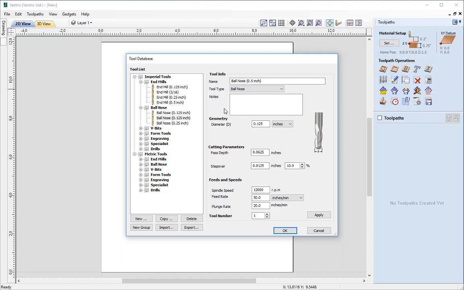So let's move on to the next section, which is specifying the geometry of the tool. Now you can see at the moment we've got a diameter, and in brackets we have the letter D. If we go over to the image on the right hand side, you'll see that D relates to the diameter of the tool itself. So here is where I would specify 0.5 for the diameter of the tool.